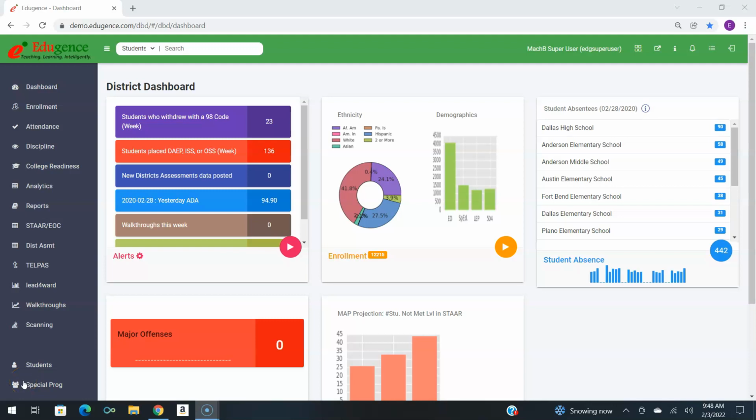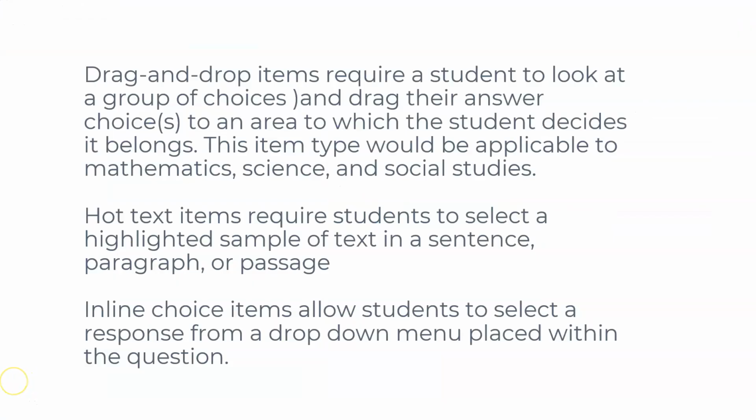Today we're going to talk about 3 new methods of questions and answer entries for students that EduGens has developed. These include drag and drop, hot text items, and inline choice.